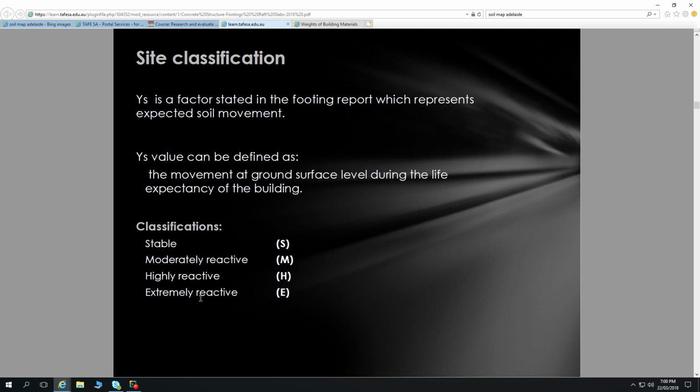Now, as we said earlier in the slides, engineers design to the worst case scenarios. Y values also, or should be, determined to the worst case scenario. So it's possible soil expansion given the presence of moisture. So Y value can be defined as the movement at ground surface level during the life expectancy of the building. And that will then help you determine your various classifications.